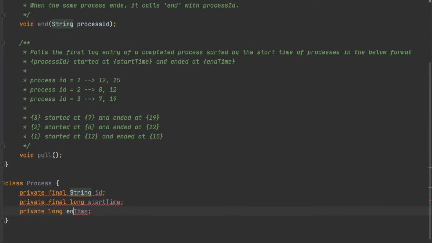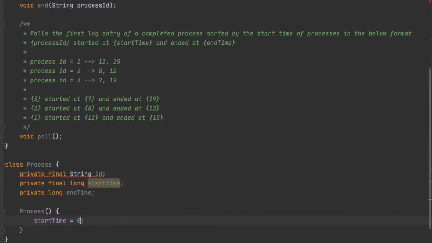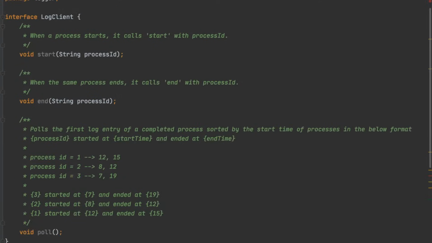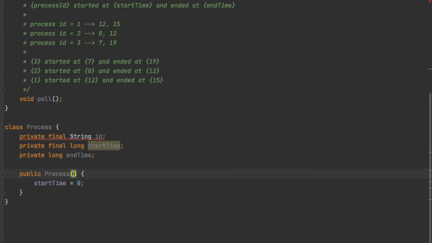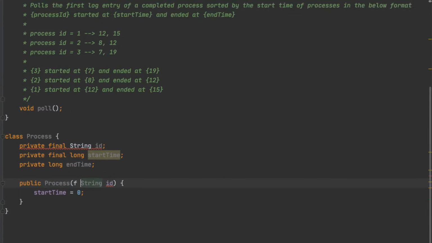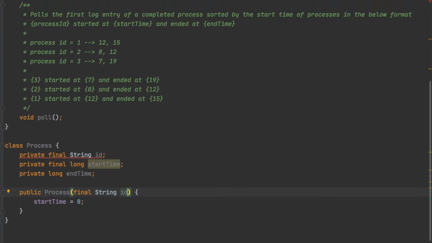All right, and I can initialize these two in the constructor. Every time the process is created, when you call a start method, I'll be registering a process. So this is a string ID. And what else do I need? I need the start time. So the start time is going to be, in fact, I can just take the start time also as a parameter, final long start time.